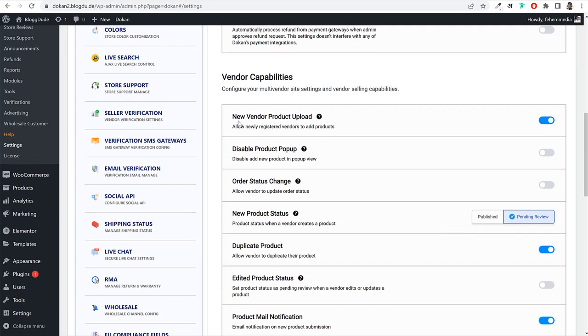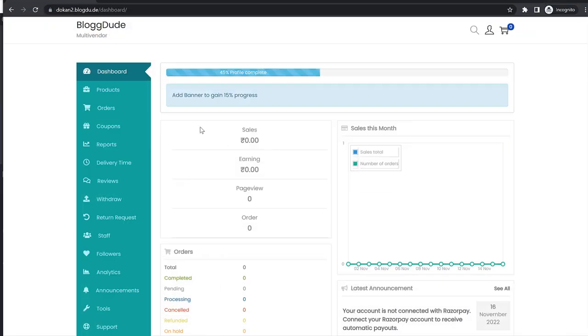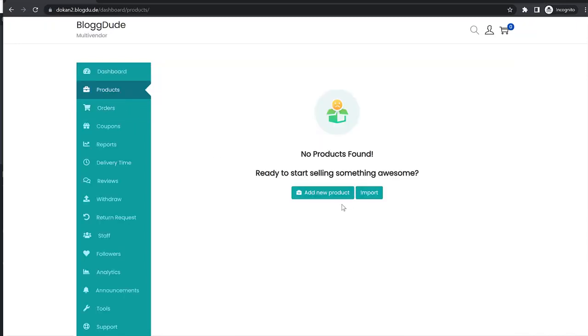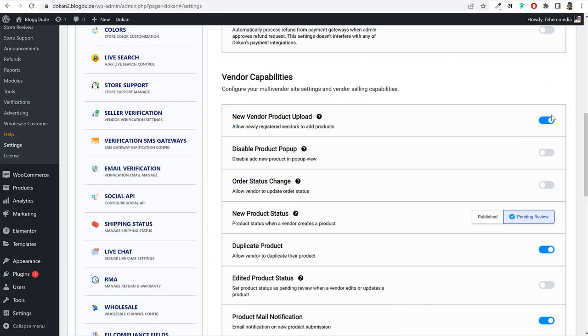Now, vendor capabilities. New vendor can upload product. We have enabled this. Disable product pop-up. Now, what is this product pop-up? Let's see all the settings now. If you come back to this vendor's account, go to products and click on add new product, as you can see, they are able to add a product. That is the reason why we have enabled this. So yes, new vendor is able to add a product. So this is tick marked.